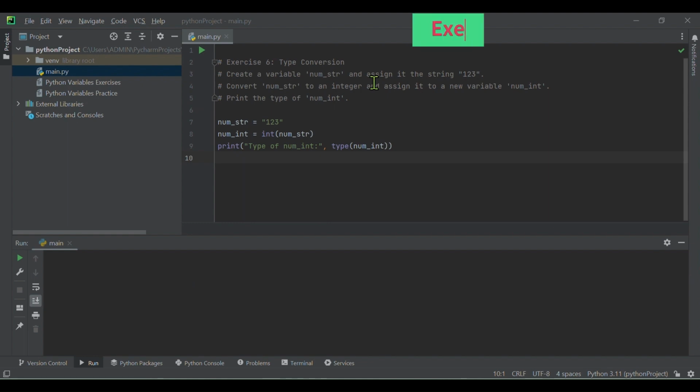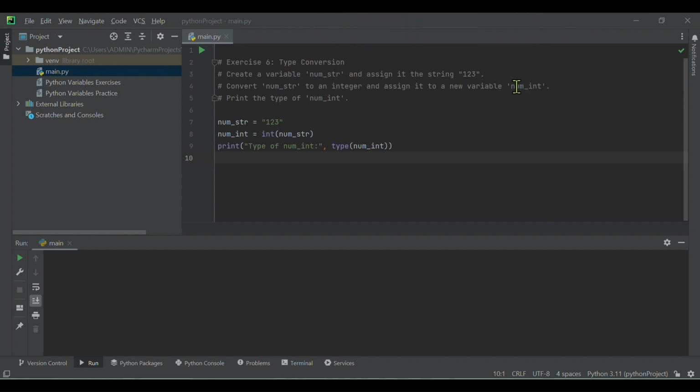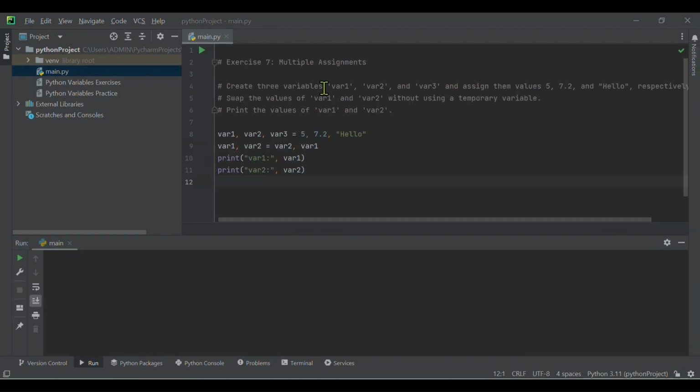Exercise 6. Type conversion. Create a variable num_str and assign it the string 123. Convert num_str to an integer and assign it to a new variable num_int. Print the type of num_int.